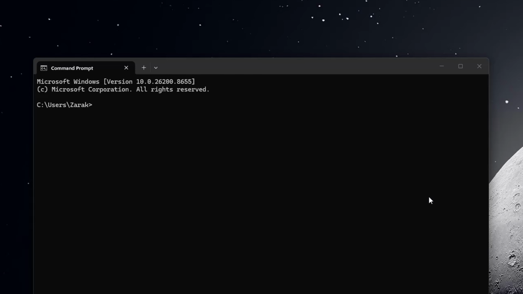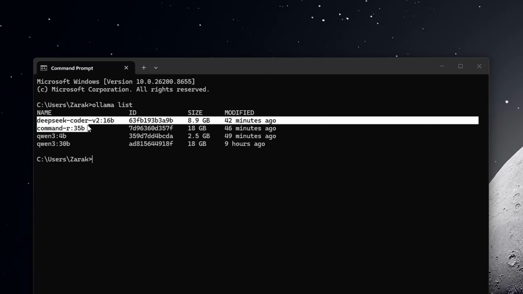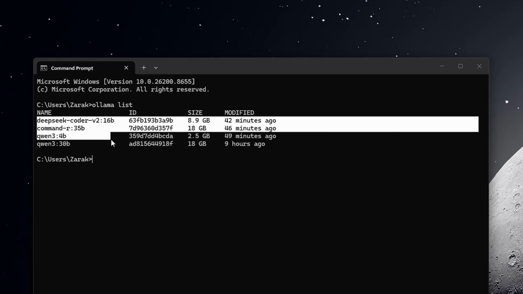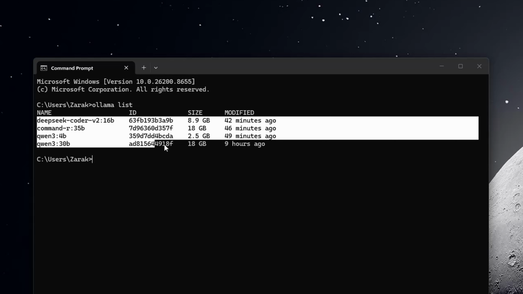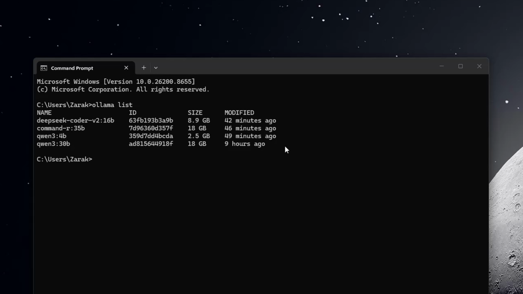Let's open the command prompt again and look at our Ollama list to make sure it's running. So we've got DeepSeek Coder, Command R, Qwen3 4B, and Qwen3 30B on our workstation. The next thing to do is to download and open up WebUI.